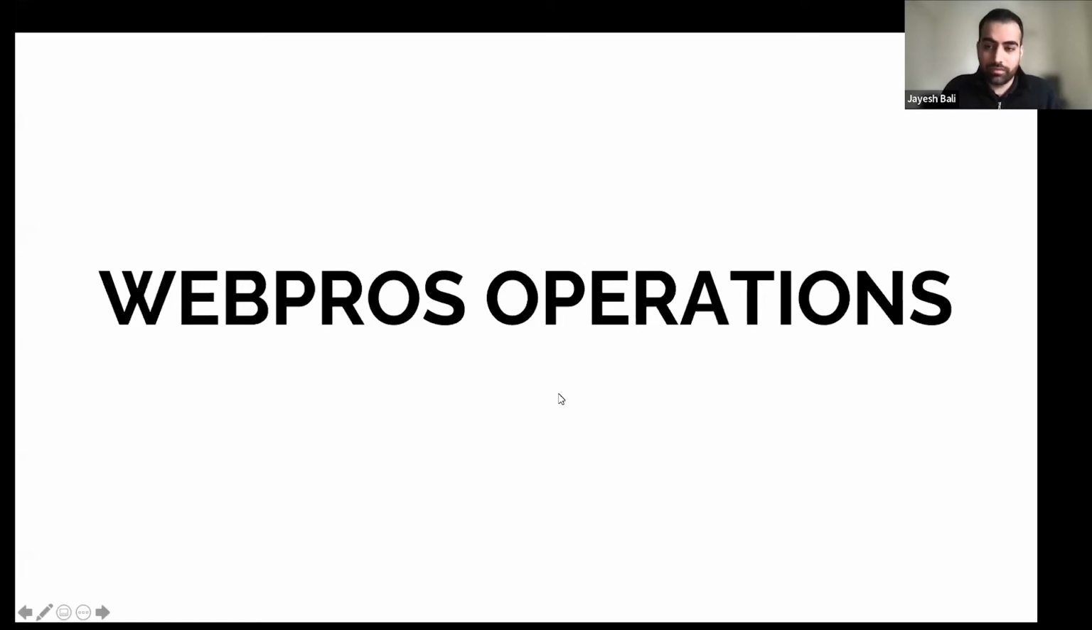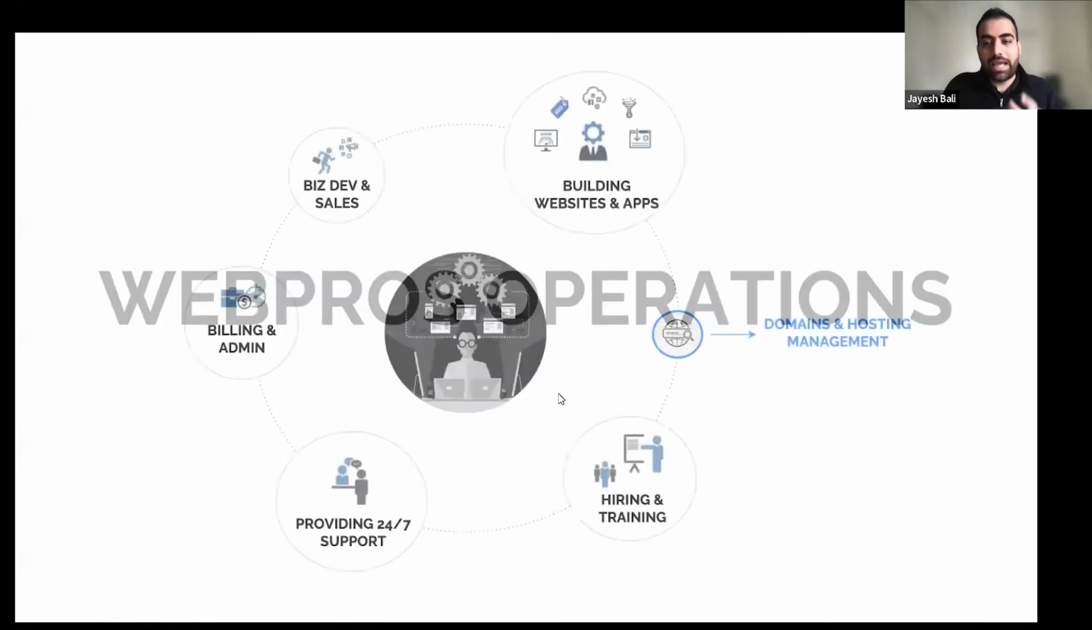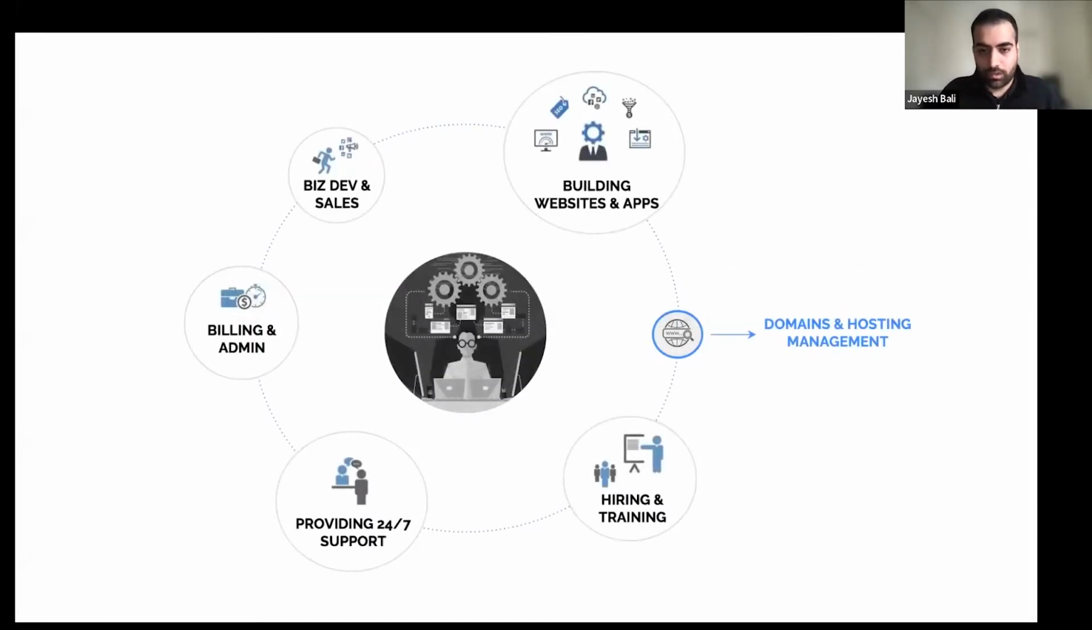What we figured out after talking to you is that there is a gamut of activities that you as a web pro perform, and it ranges from domains and hosting. I'll start from there, given that ResellerClub primarily adds the most value to you in the domains and hosting management space. That's the basic or core infrastructure that you need to create the web presence for your clients. But apart from that, there are multiple other things as well. If I go clockwise from domains and hosting management, we look at hiring and training. As a web professional, you're building your team at every point of time. You're hiring new people, upskilling them, making sure they understand your processes, etc.